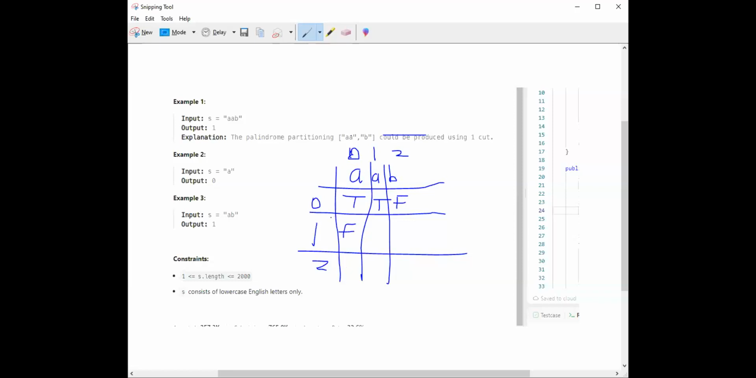So from index 1, we have 1 and 1. Is it a palindrome? I have just this A. It is, so true. Same with 1 to 2. Is AB a palindrome? No, it is not. And again, we have false here and false here because we cannot start from here. So from 2 and 2, it's just B, a palindrome. It is, so true.